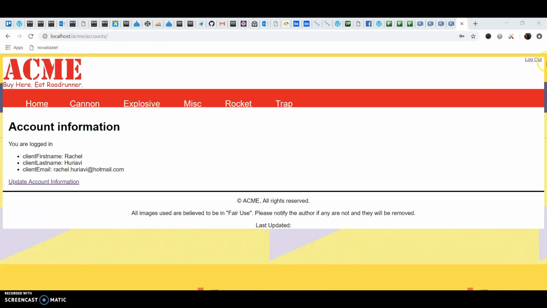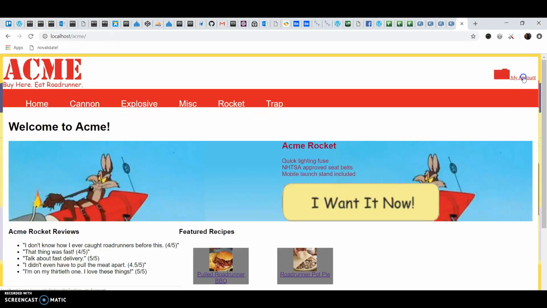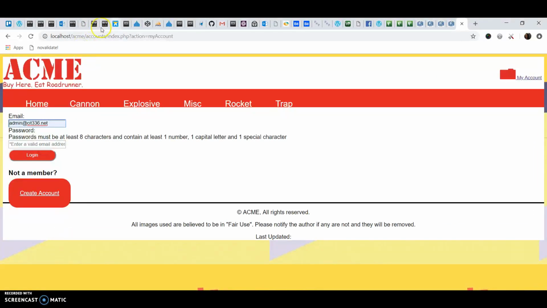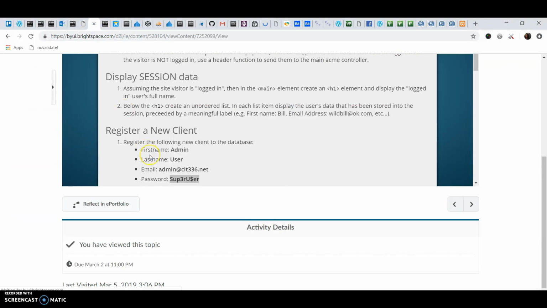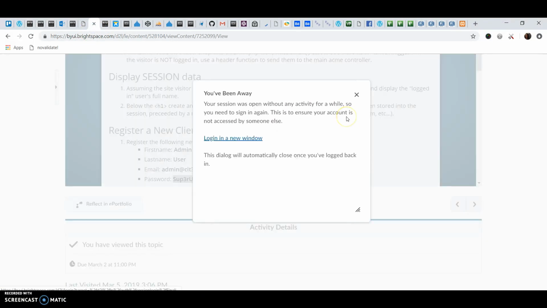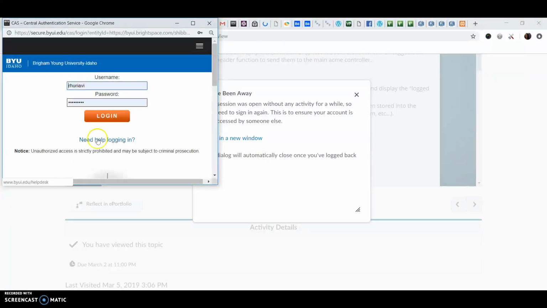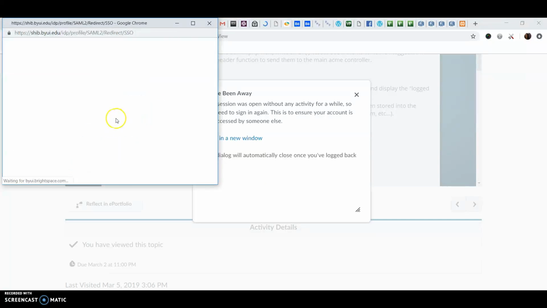And that was logged in with the new password. Now I'm going to log in with my admin account. And I never remember the password, so really quick, just log back in here really quick so I can see that password because I can't remember it.